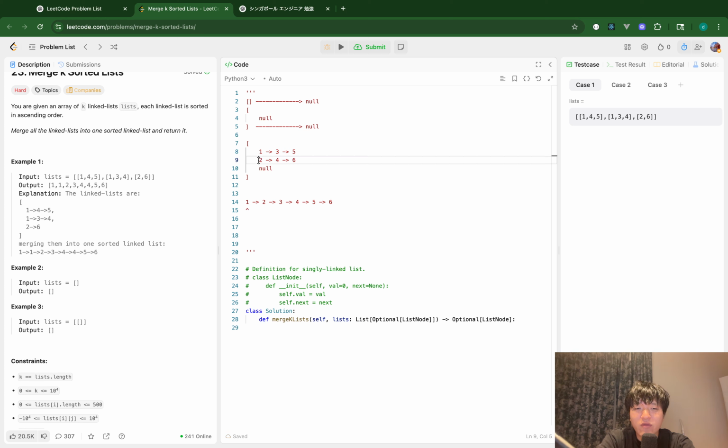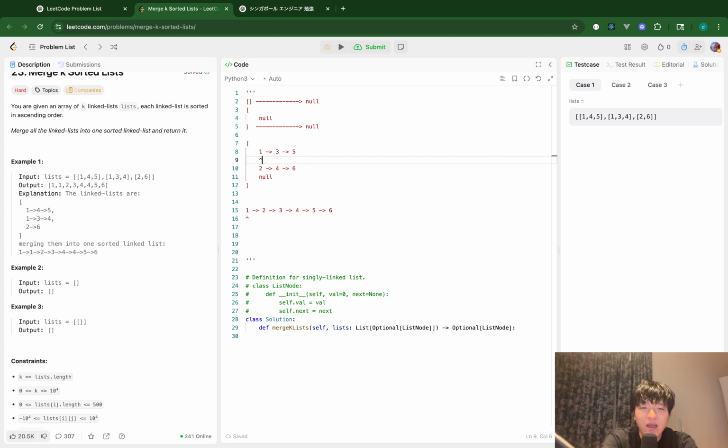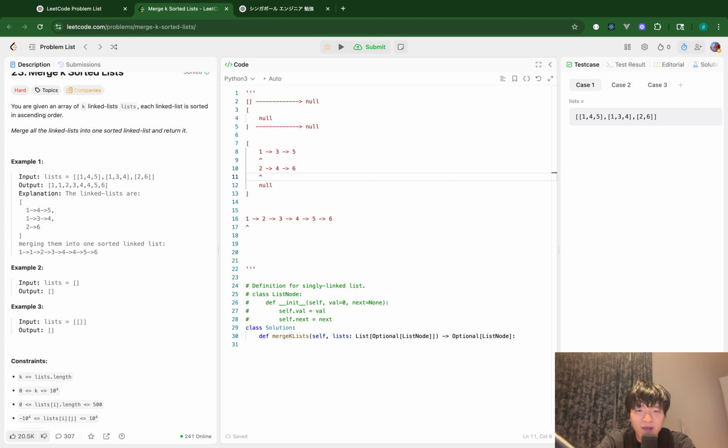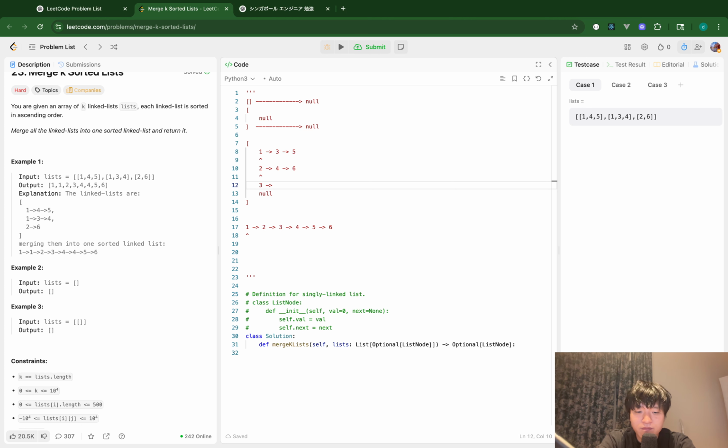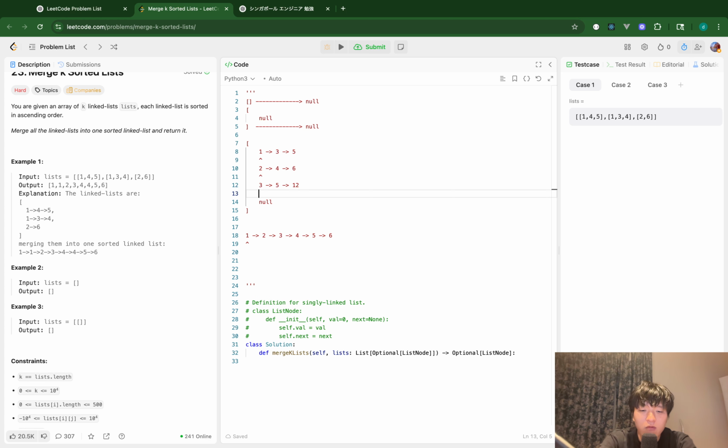When I have to think of two linked lists, obviously I just have to use two pointers. However, in this question there are 3 or more linked lists. In that case, actually I can use 3 pointers, but the problem here is how can I find the node with the smallest number among these 3 pointers? So once I find it, I get that number, for example 1.